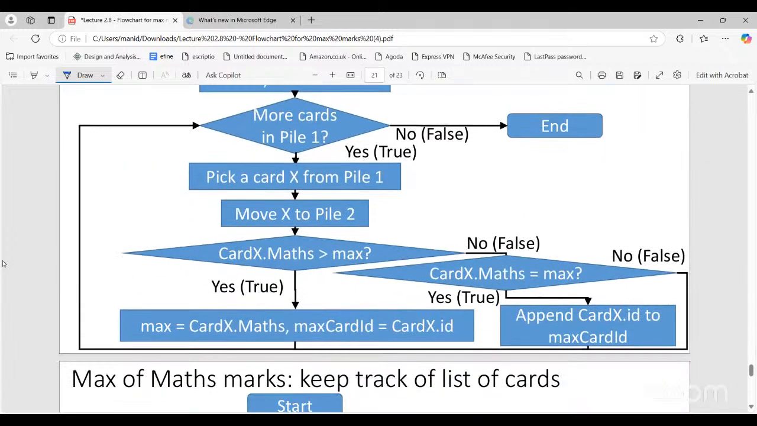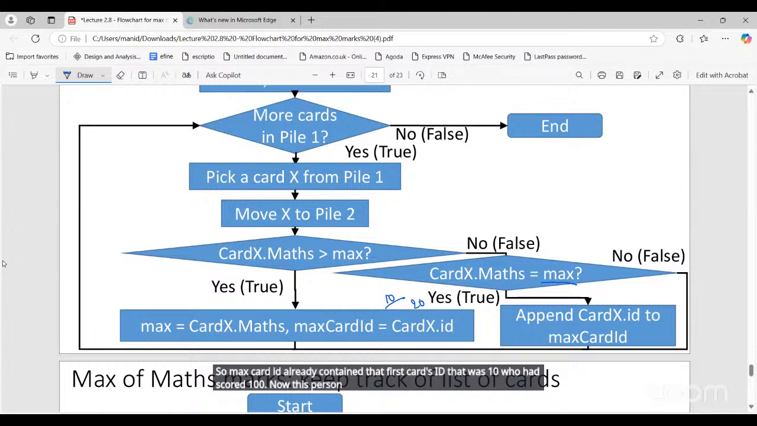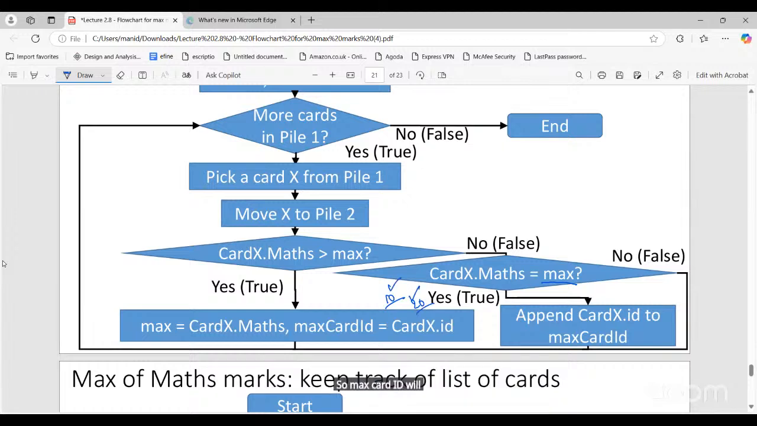Okay. So if this card is equal to max marks, whatever max is storing, so both people have scored 100, right? So current max is also 100 and current card value is also 100. So 100 equals 100. That means we will append the card ID to max card ID. So max card ID already contained that first card's ID that was 10, who had scored 100. Now this person with card ID 20 has also scored 100. So max card ID will contain both of these ID values.